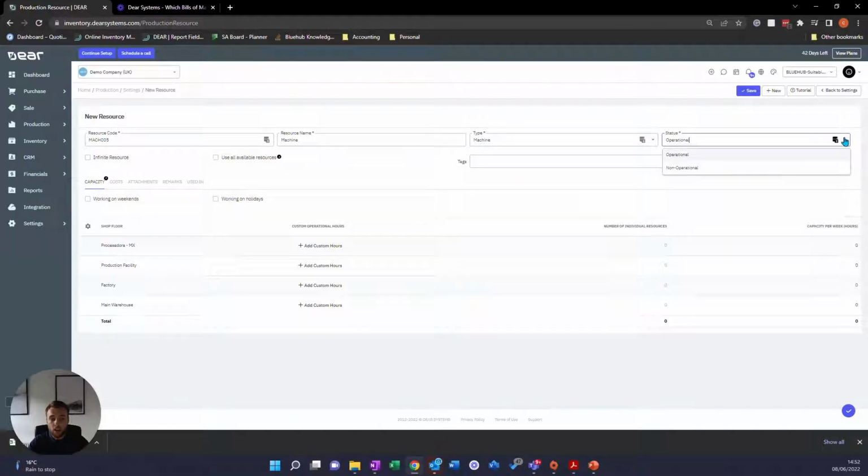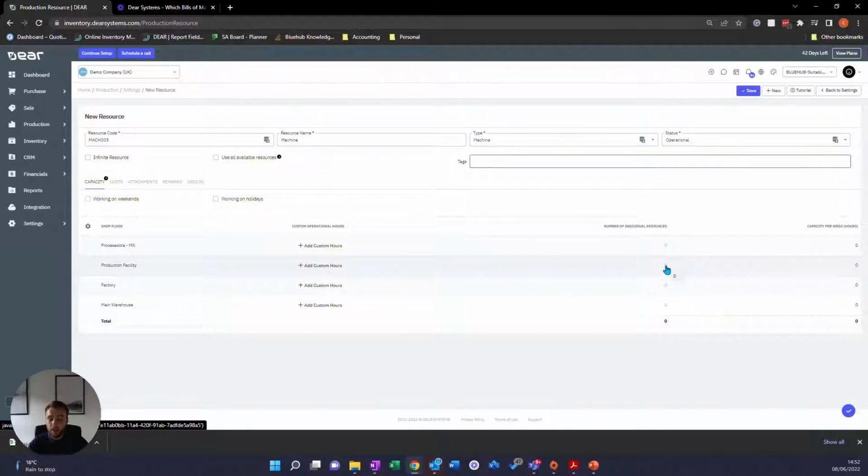We can then say whether it's operational or non-operational. We can apply tags to it. And then we can add any further details such as, is it an infinite resource? Does it have any capacity? If it doesn't, then you can put infinite resource. If it does, you want to leave that unticked. We can then select from the options down below in our locations, such as production facility, which we just created. We can say how many of these machines we have by clicking the 0.